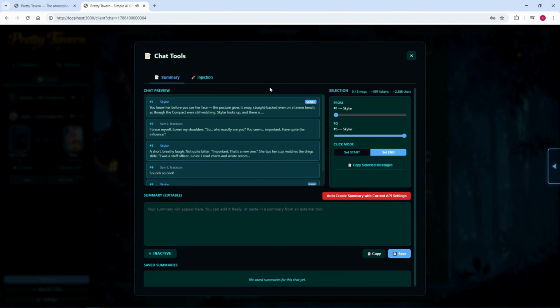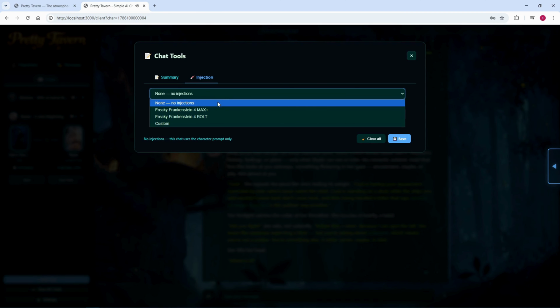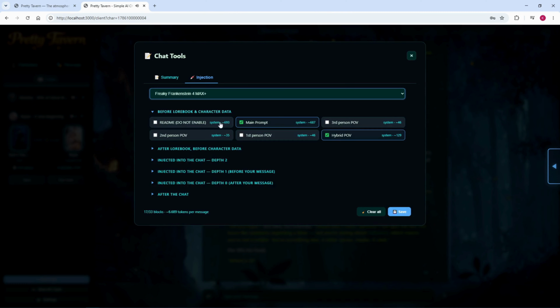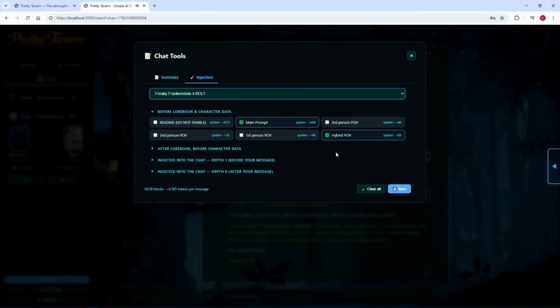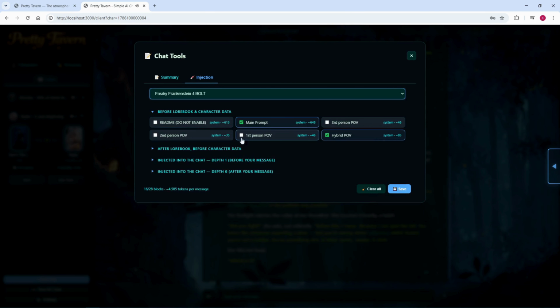By the way, I don't know if I showed that, there's also a summary feature now. So if you want to summarize your chats, you can do it here. But you can also do Freaky Frankenstein as an injection here. So for example, I go to the Max Plus or I go to the Bold. I have these two versions in here now. Maybe there are versions coming later. But you can do it all custom if you really wanted to.